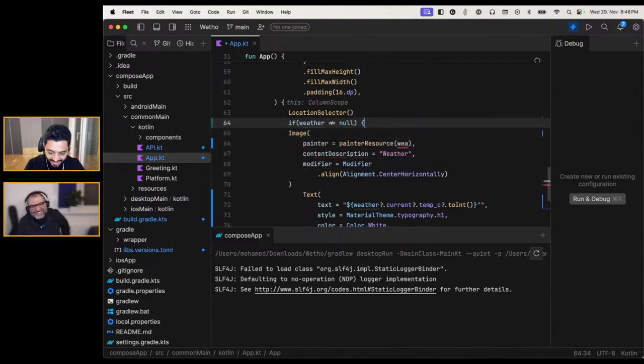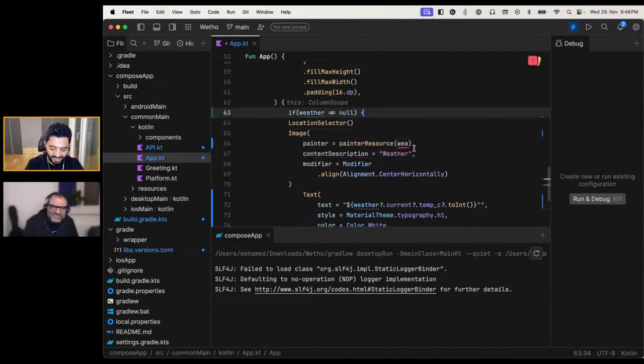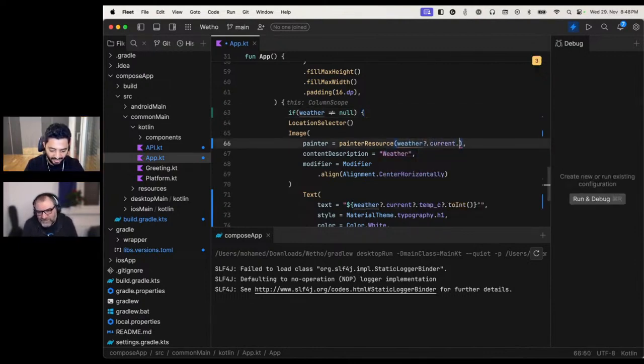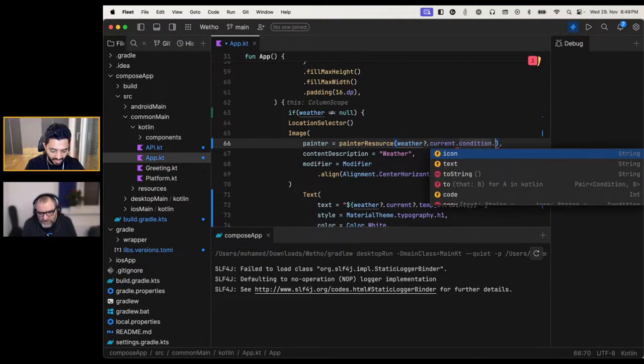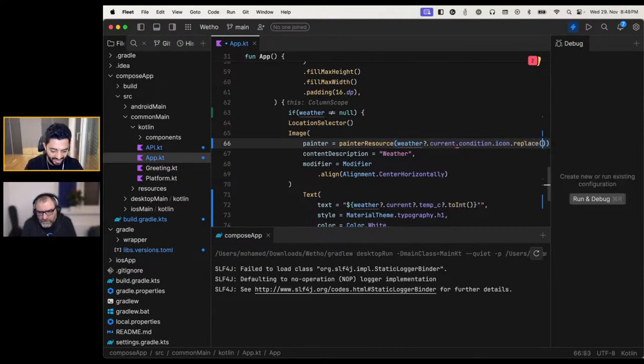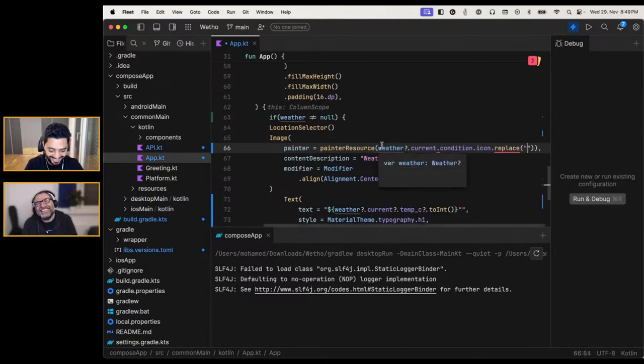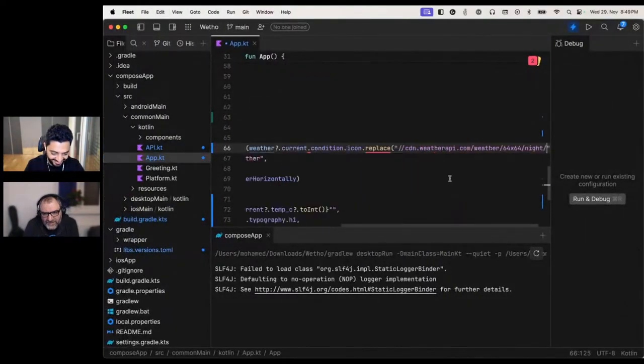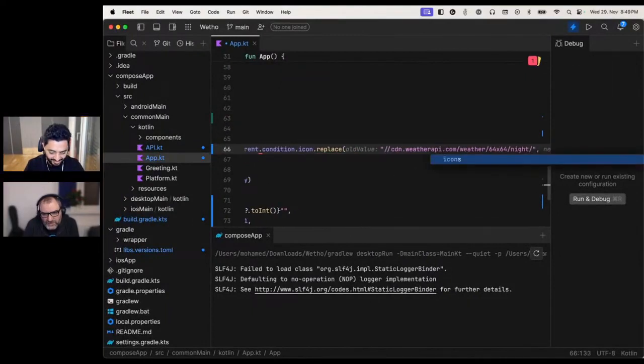I will just move this up here. So we have this before everything, and then if the weather.current.condition.icon, right? And then we do a replace. This is my implementation. I replace all of this with icons slash. Yeah.